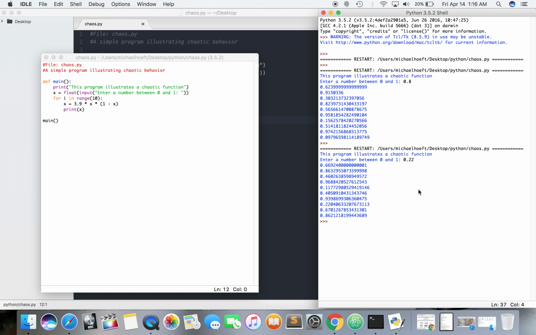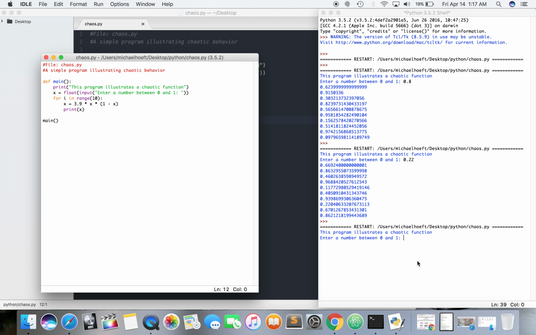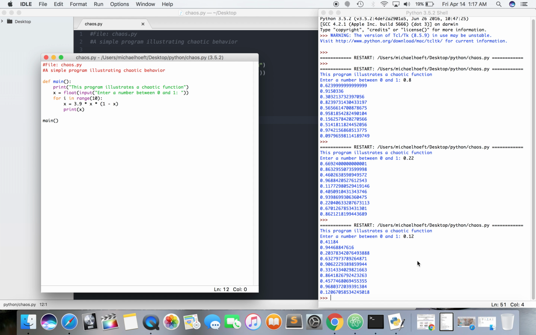Oh, all different. No rhyme or reason. Very different. And we could do it again. Let's run it again. Run module. Run it again. 0.12. So this is a chaotic function. This is the assignment. And I think that we satisfied it.